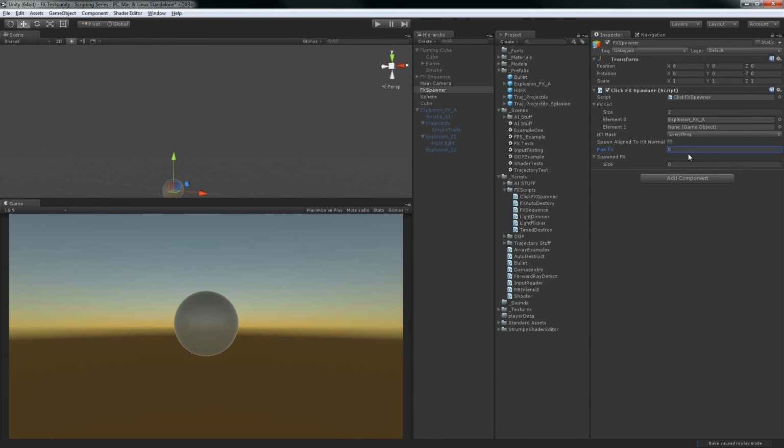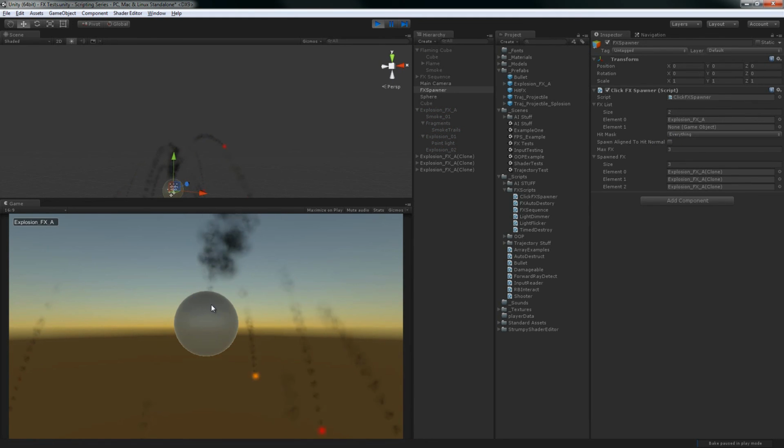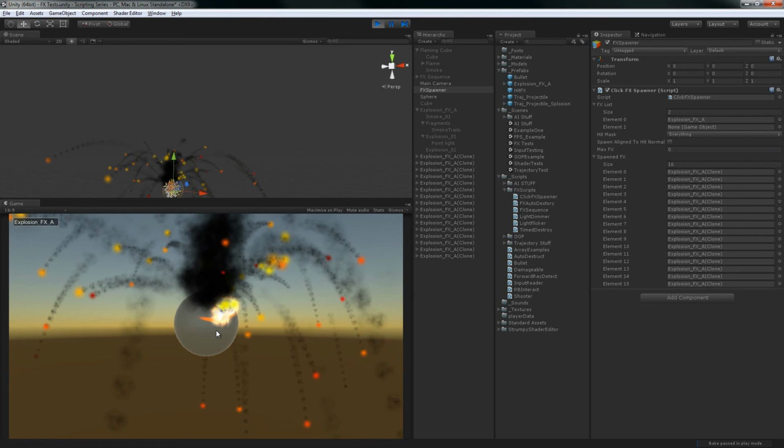The max FX is a limiter on how many of these explosions I can have running at a given point in time. This is a performance limiter. So I can only ever have 3 of them, and then it'll wait for them to naturally destroy themselves, and then as soon as that one goes away, I can create more. If I set this to 0 or -1, it's just infinite, and I can spawn as many as I want.